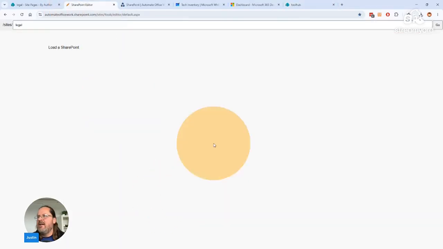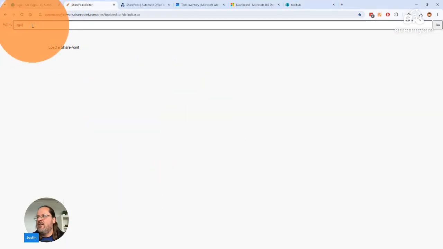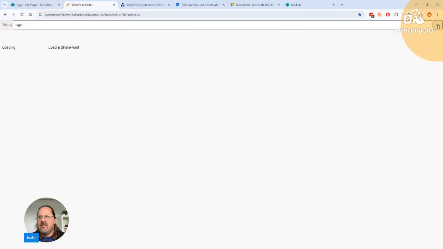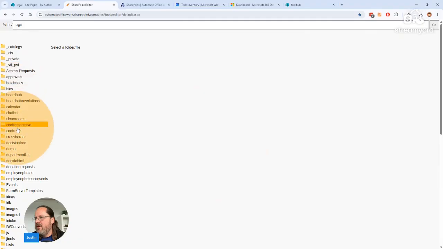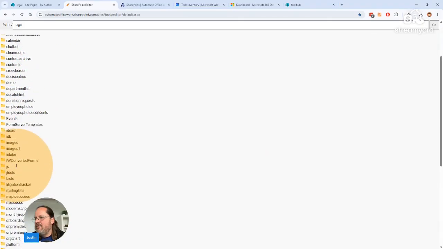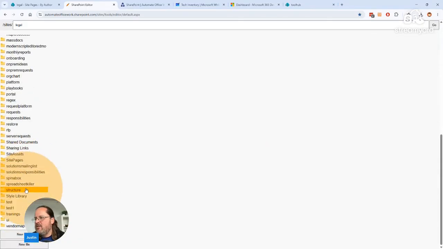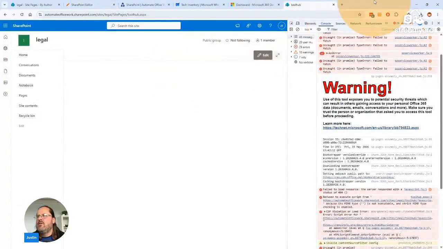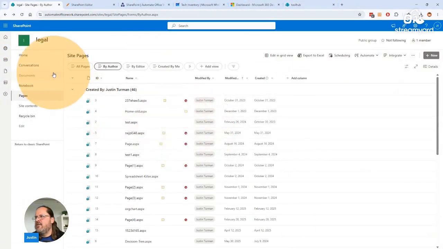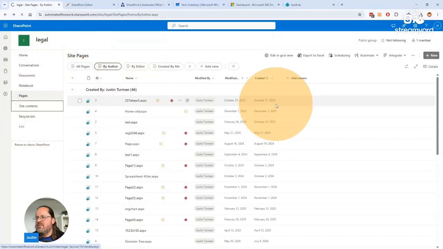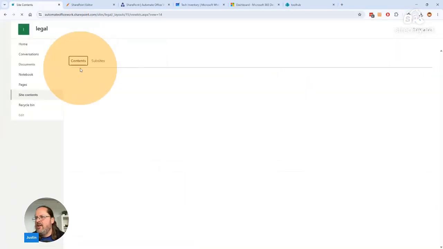So I'm going to go to my editor, and it has a location here, sites/legal. I'm going to click on go. And now I've got all of these different things. First, I need to create a document library called ToolHub. Okay, so we're going to go to site contents. We're at legal, go to our site contents. We're going to create a new document library.